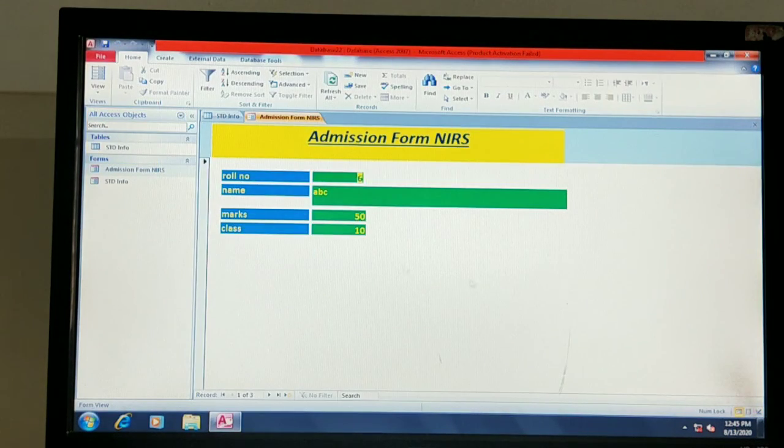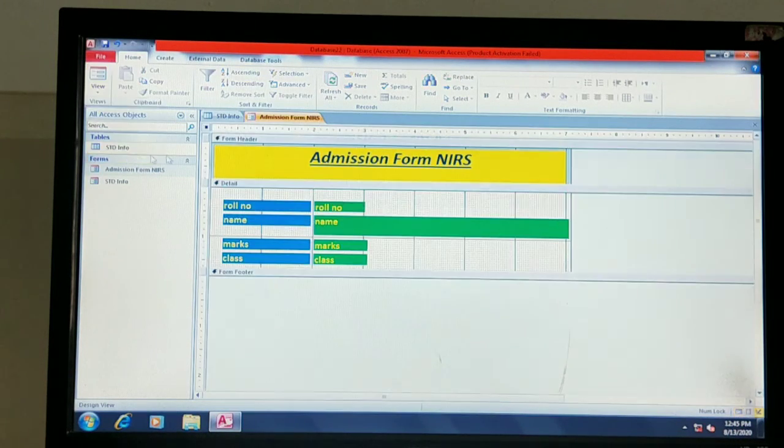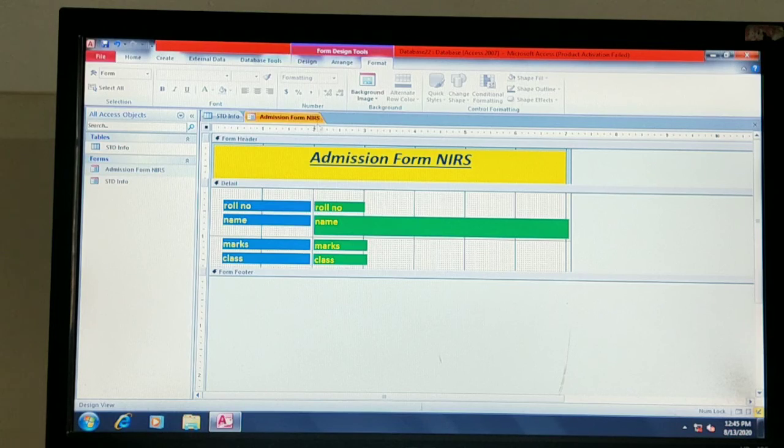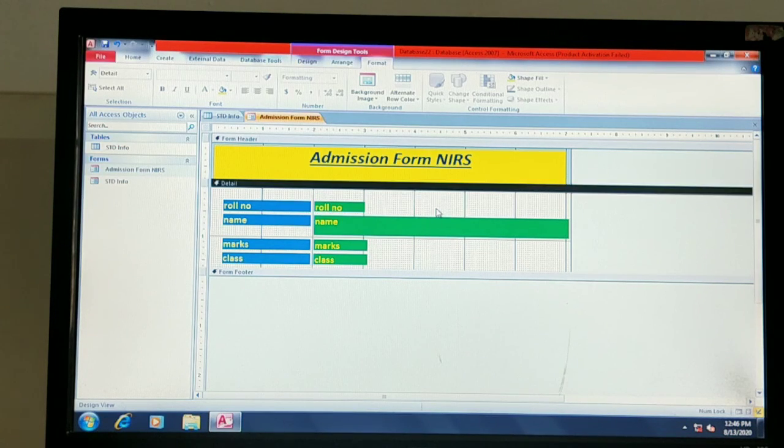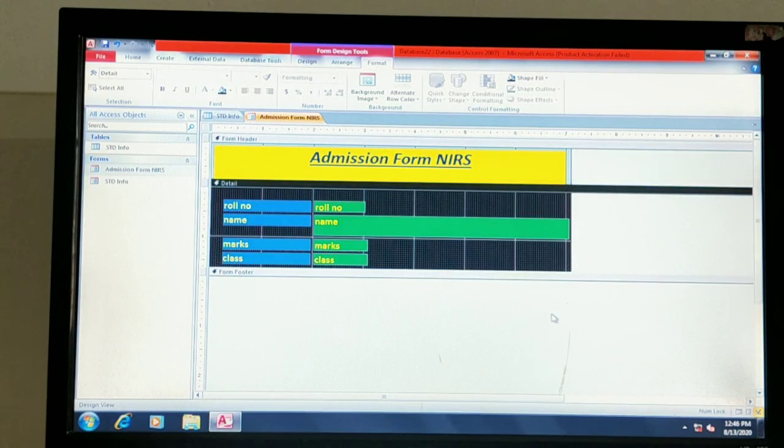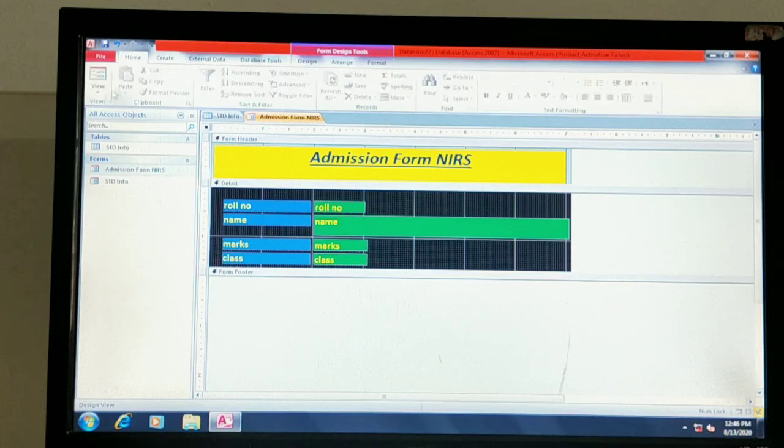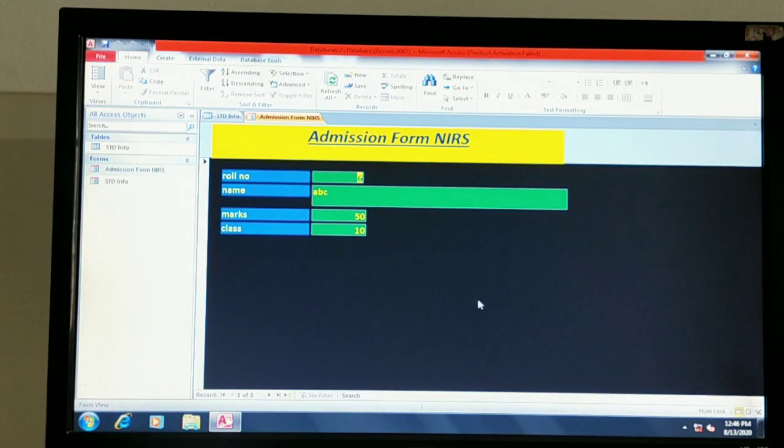You can observe how it looks, right? You can even insert a background image if you want. Next, if you want, you can also apply a background color. For that you have to click on design view again, go to the format tab, and here you can apply the color. Background color you can apply. Now go to the form view, right? Well, so this is how it looks.